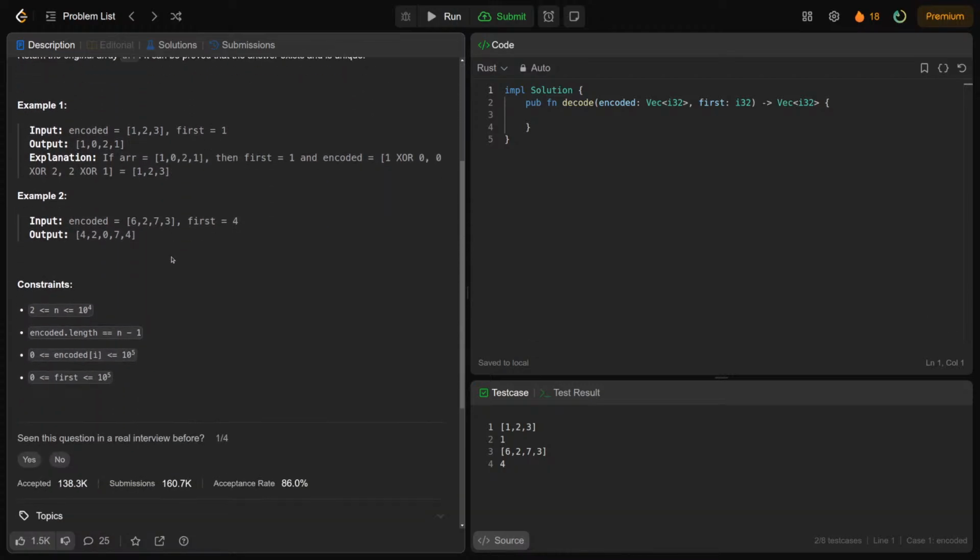It can be proved that the answer exists and it's unique. What? That's interesting. XOR. What does XOR do? So I think like 1 XOR 1 equals 1 or something like that. 1 XOR 0 will be 0, or 0 XOR 1 will be 0, and 0 XOR 0 will be 0.